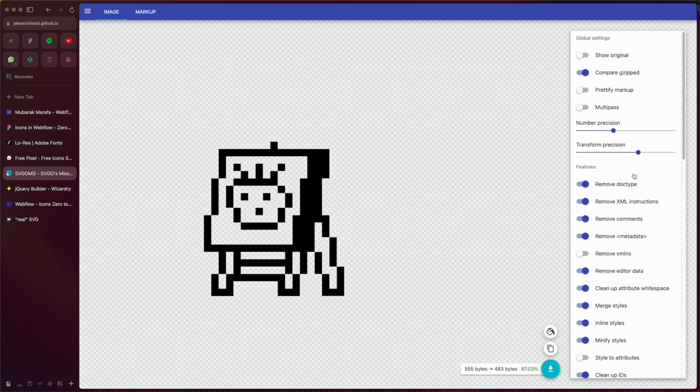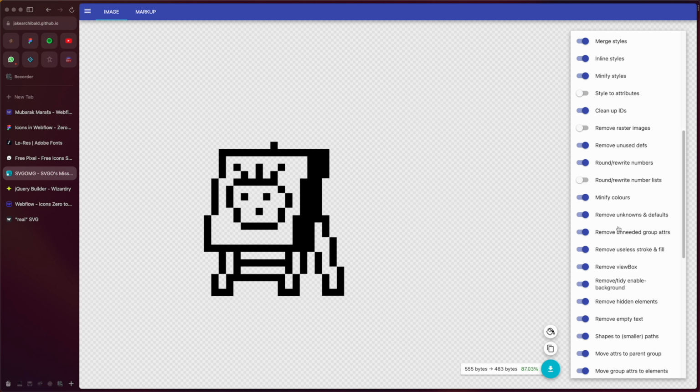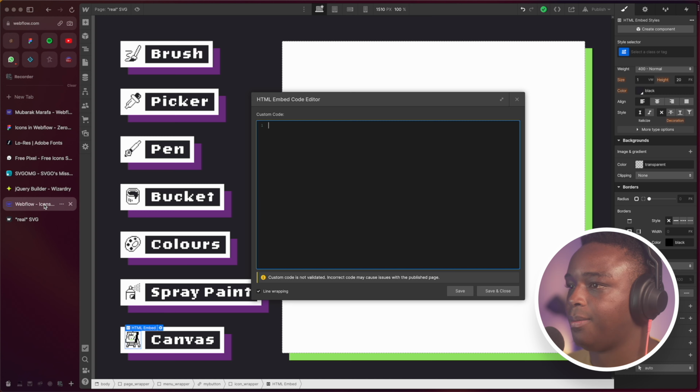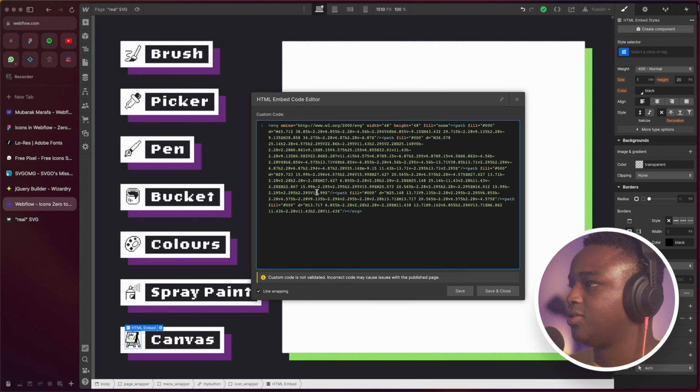There's a bunch of stuff that this tool is doing, basically simplifying the image. This is the preview over here. It even shows you how much smaller it's getting. So we can copy that, come back to Webflow, and paste that. So much better. It's still not really readable, but this is a lot easier to work with.